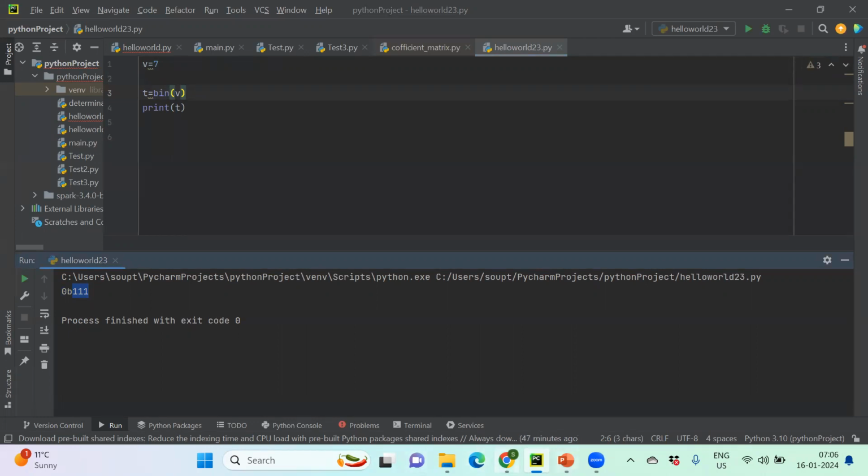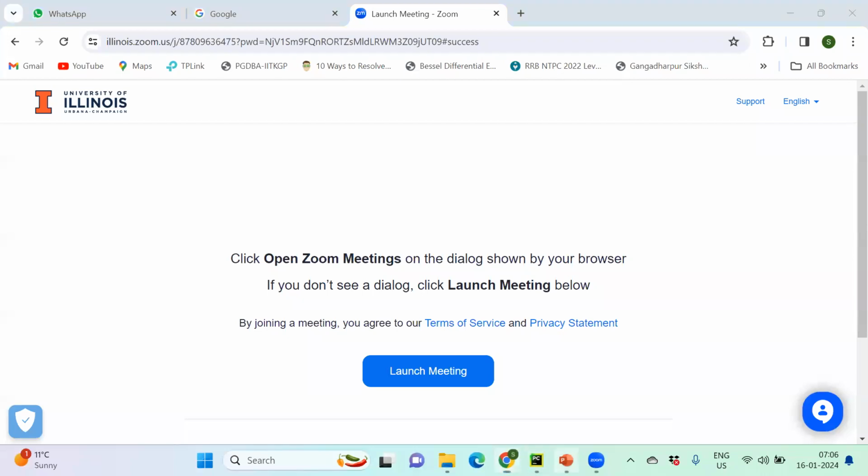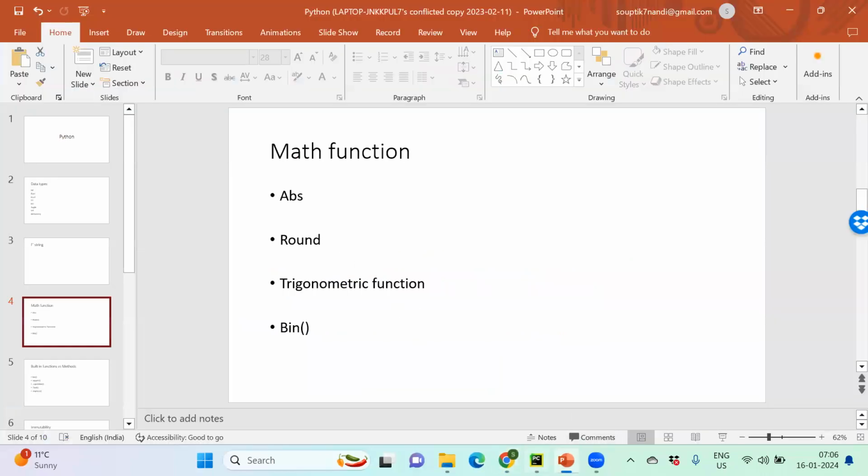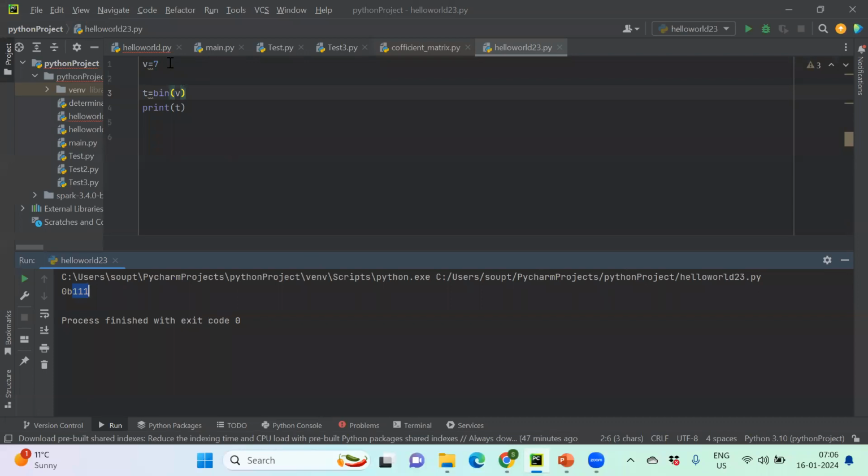Okay. So there are other things as well. Okay, what are the things? Round functions are there. Okay, why is round required? Just to convert any floating point to integer. Not integer. Okay, let me show you what round is first.